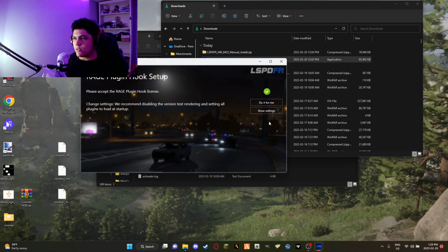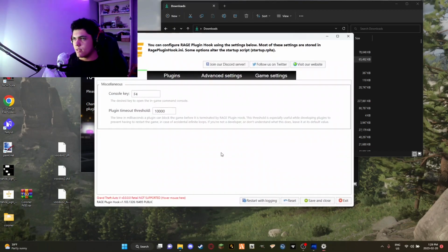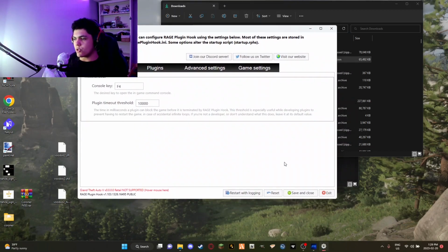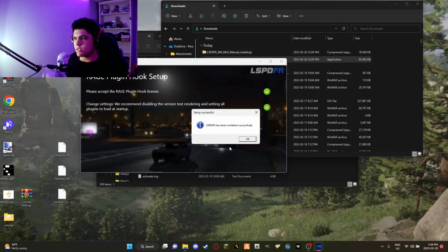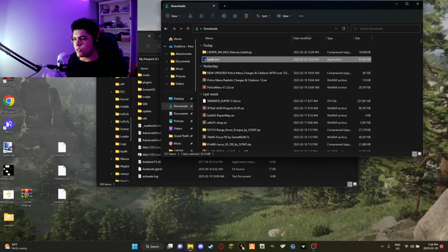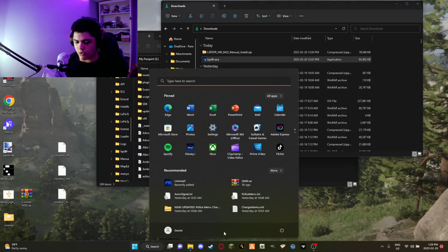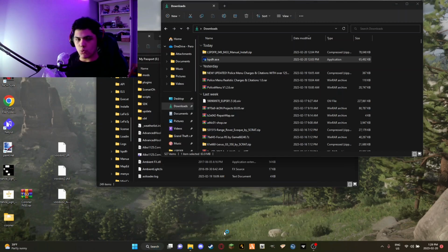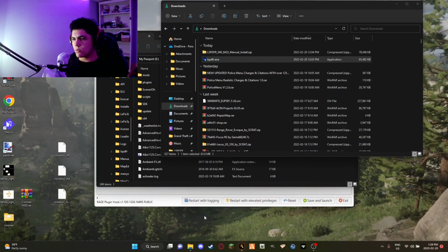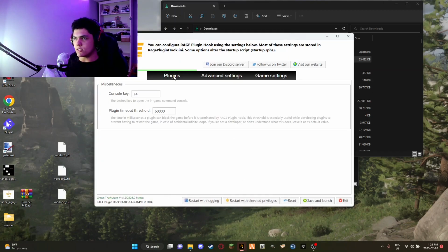Then for here, this is where the configuration really starts. You're going to press show settings. And if you're not doing the automatic version, let me just go ahead and close this. Okay, so what you're going to do is press the Rage logo, or just find it here. Just open Rage, and as it's opening, hold down the Shift key, and it's going to open this up.